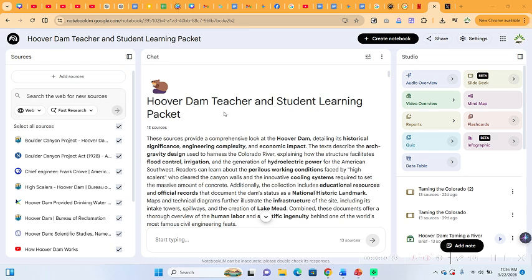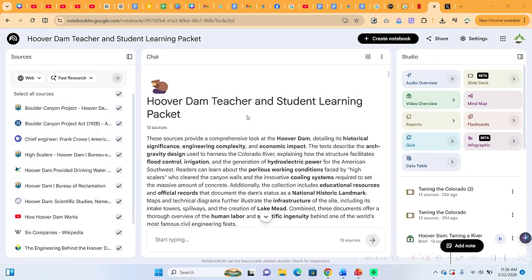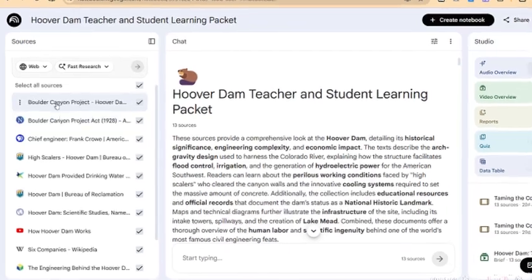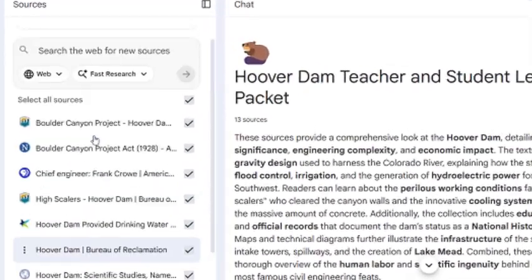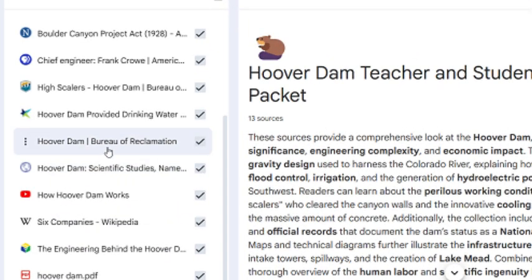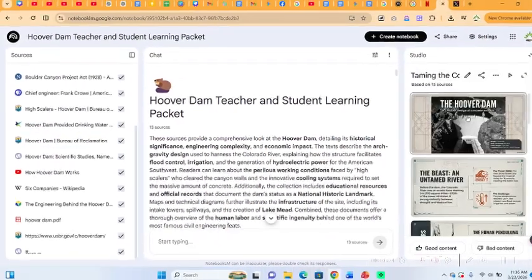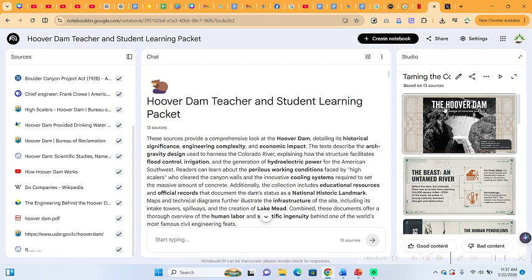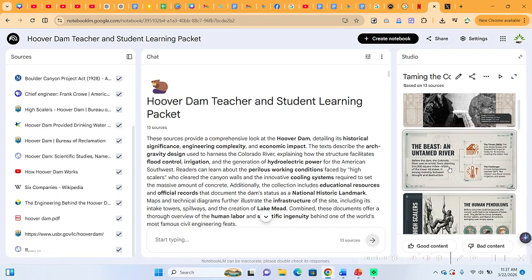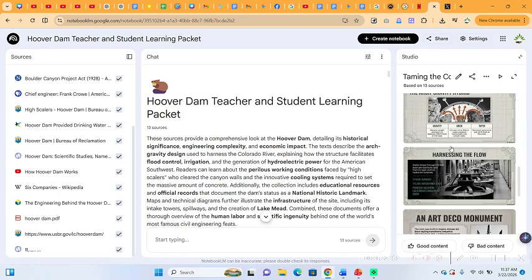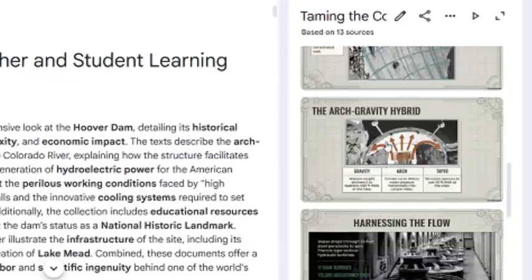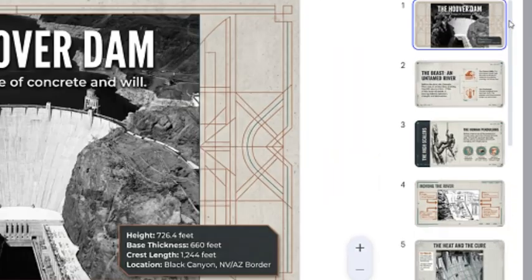So let's say I have my notebook that I've created on Hoover Dam for a student learning packet. I've imported a lot of sources, including video links and even URLs from different websites, and I've added some PDF documents, and together they made this source. And I've created a very simple PowerPoint presentation like you've seen, the Hoover Dam and all of its features. I've created about 10 different slides from this automatically, which is done with the help of this.